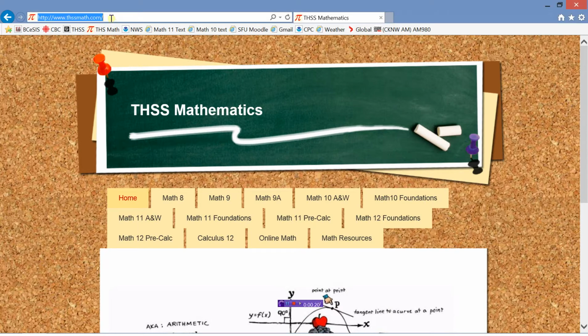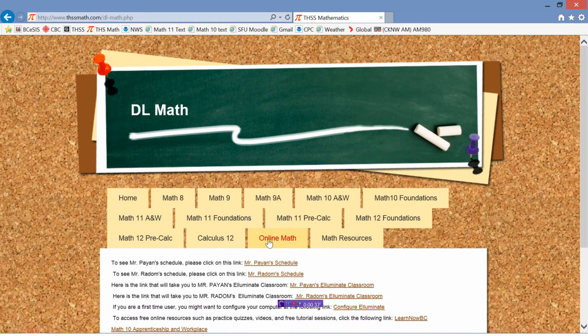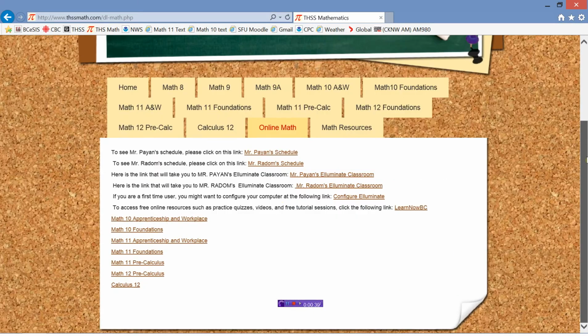So the important web page to remember is this one right here, www.thssmath.com. You'll want to bookmark that because you'll be using that a lot. And the tab that you'll use is this one here, Online Math. So let's click on that, and it'll bring up some links here.